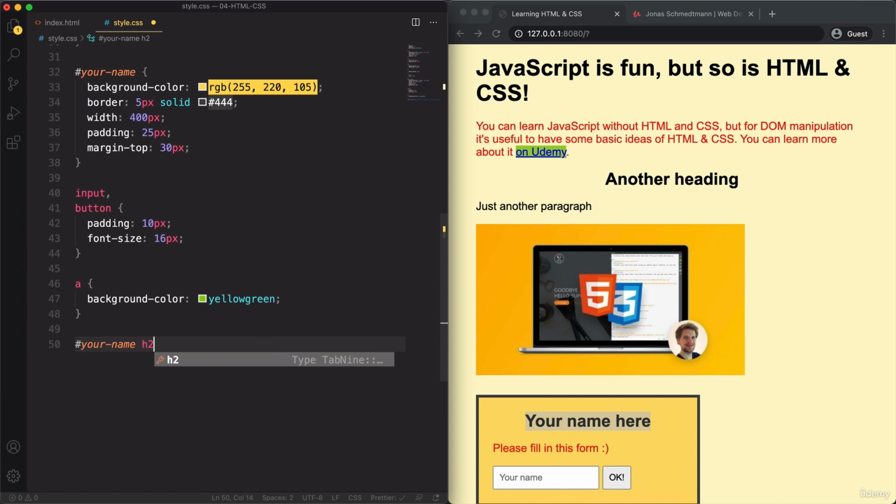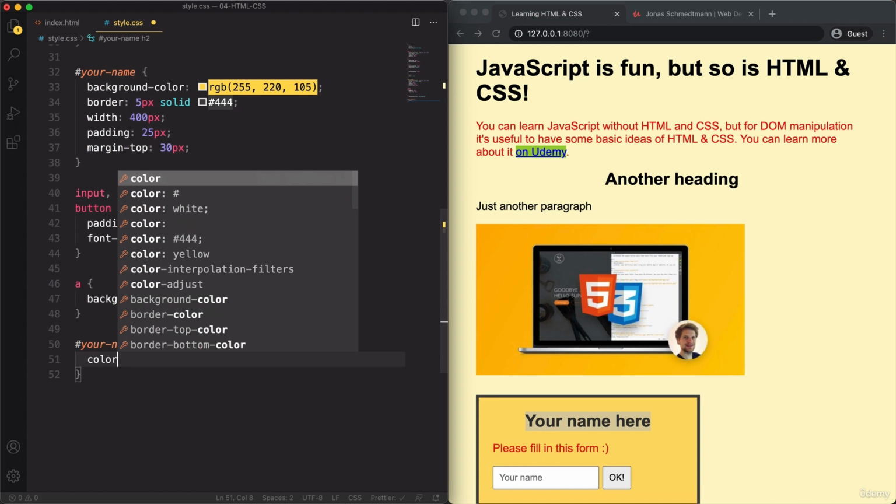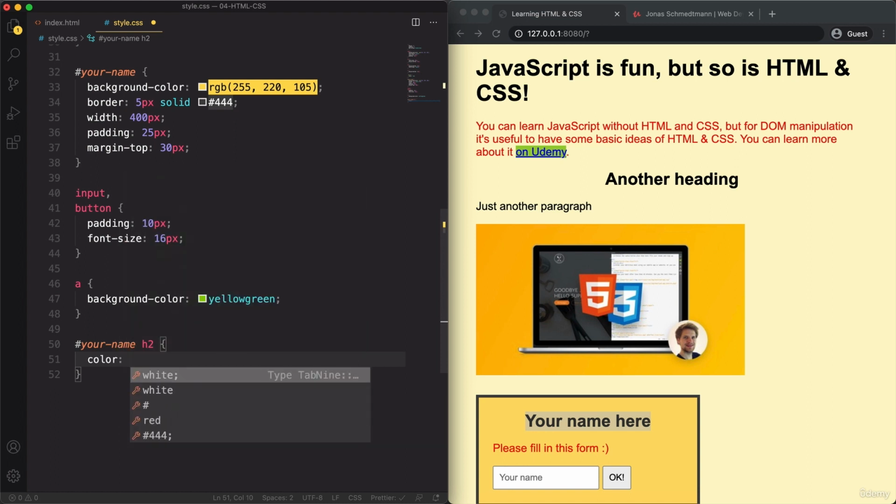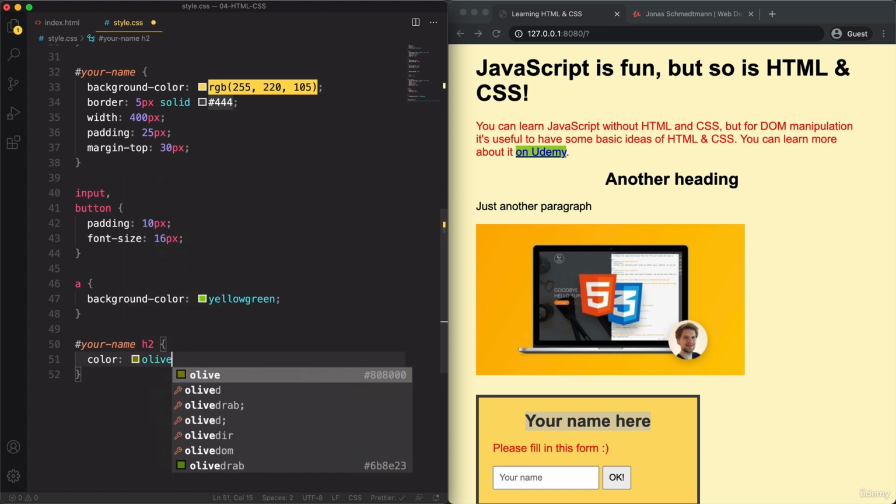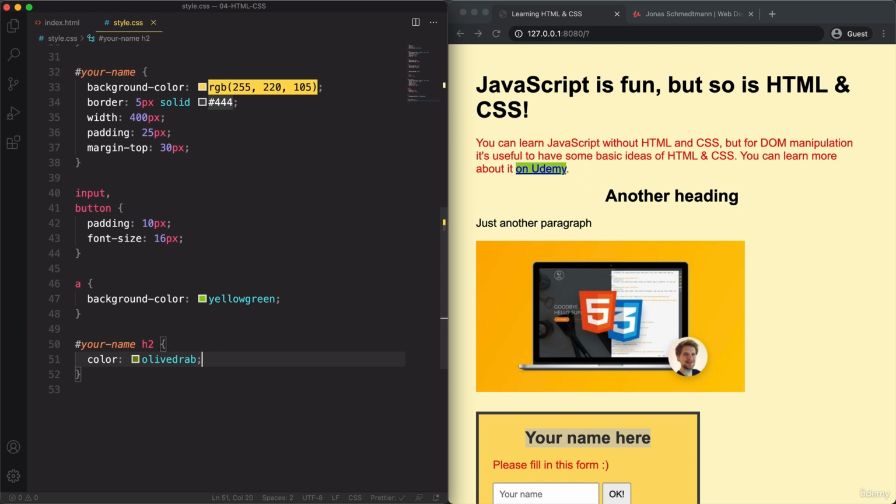In this case, that's simply the H2 selector, but it could be any other selector. So this here could also be a class selector or another ID selector, all right? But in this case, I just want to select the H2. And so let's change the color of this one. I think there's one called olive, or let's use this one, olive drab.